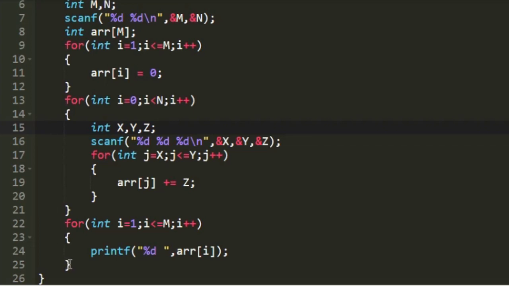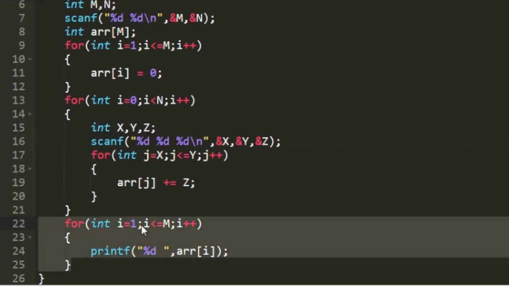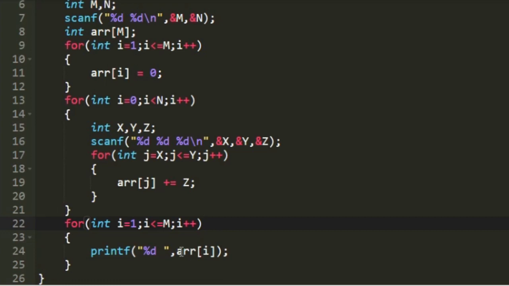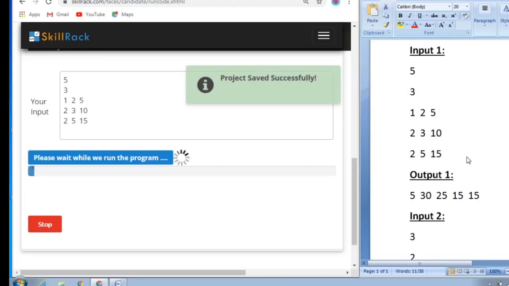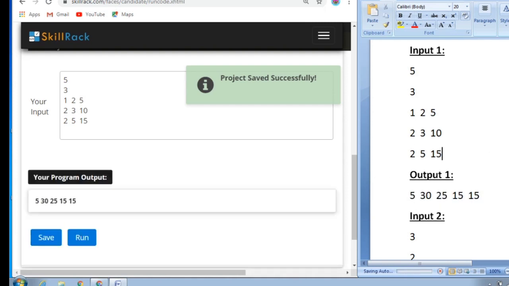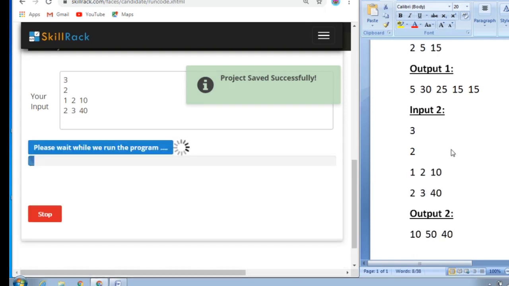So again I am creating a loop that iterates from 1 to m, and I am printing the values that are present in the array. Now let us check our program with sample test cases. I have given the sample input 1, and our expected output is here. We also get the same integers as output. And now I have given the sample input 2, and this is our expected output. We also get the same.